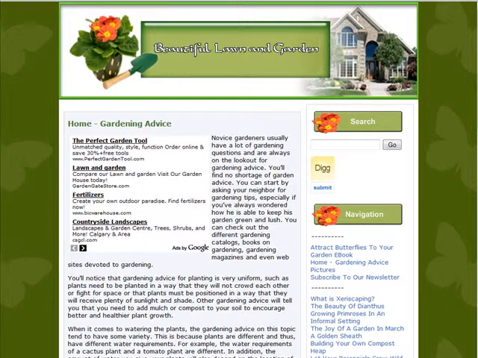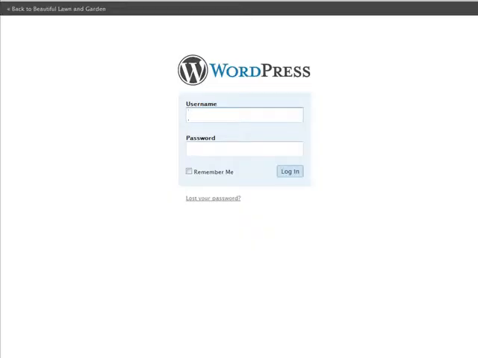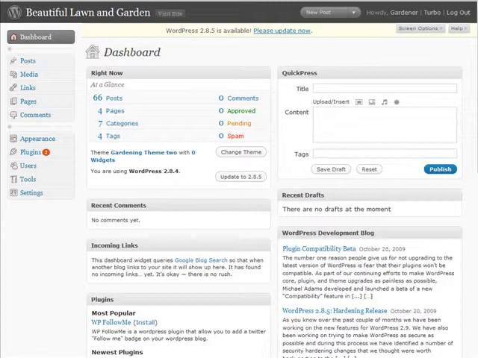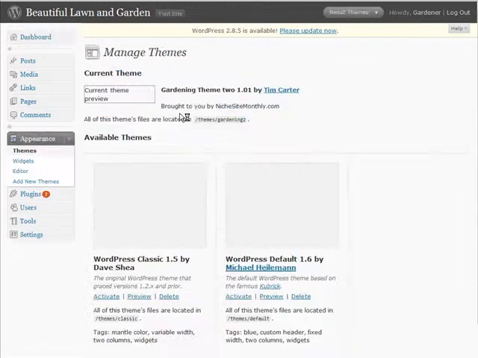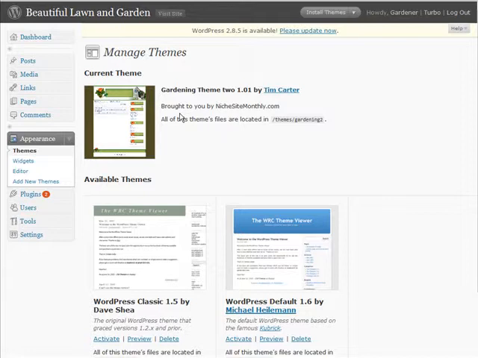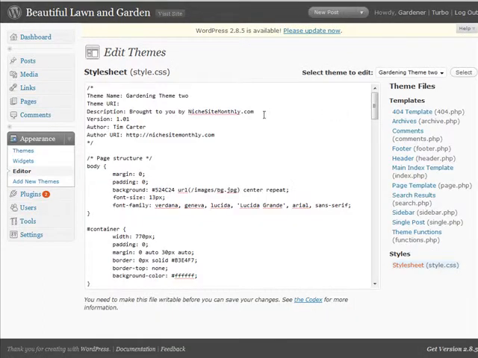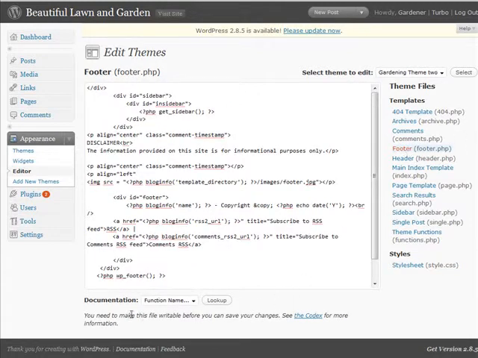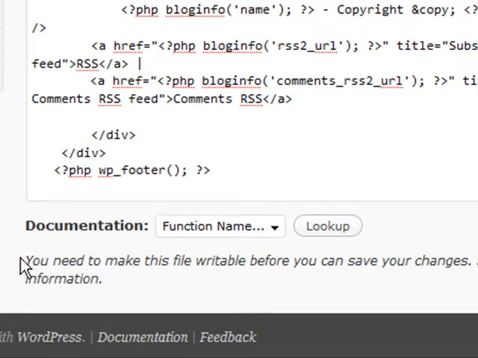So let's just go to the admin area of this blog. We'll log in. Okay, so we're logged in now. And we will go to Appearance. Depending on which version of WordPress you're using, this may all look different, but what you're looking for is your themes. Now we go to Editor. Then you go over on the right side here and find the footer. Click on that. Now we're going to make the change in the footer, but you'll see down here you need to make this file writable before you can save your changes.